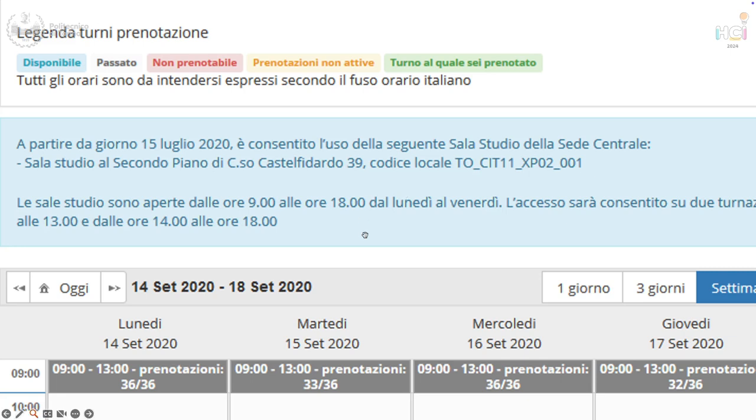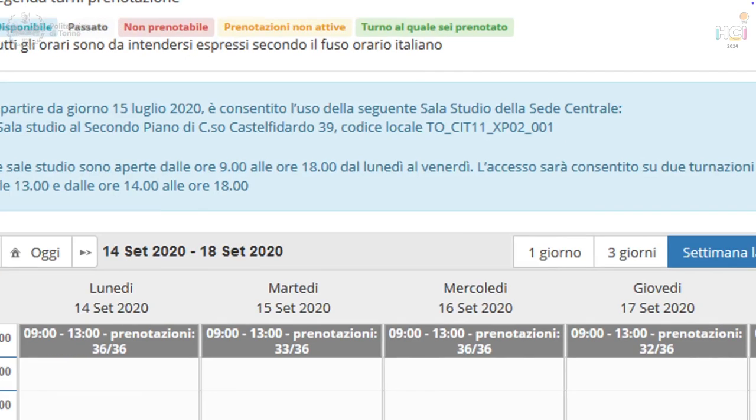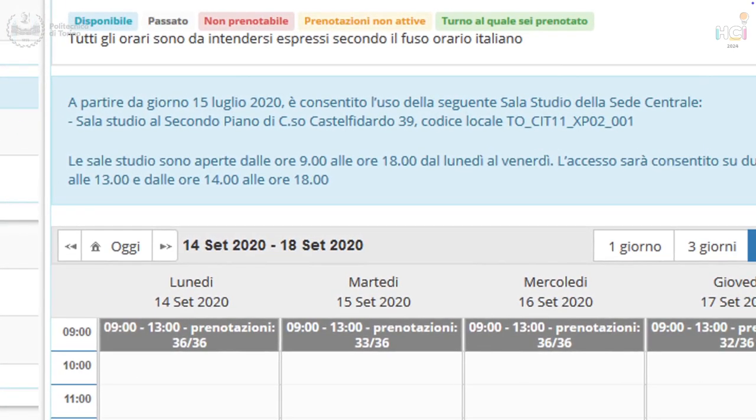And then let's look at the other text. Study rooms are open 9 to 6 p.m., Monday to Friday. Access is allowed on two slots, one from 9 to 1 p.m., and the other one from 2 p.m. to 6 p.m. Now, do some maths that shouldn't be needed. Do some maths and tell me what is the problem here. They are not open from 9 to 6. Because from 1 p.m. to 2 p.m., they are closed.